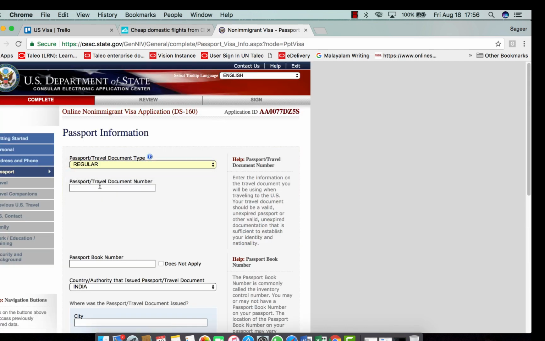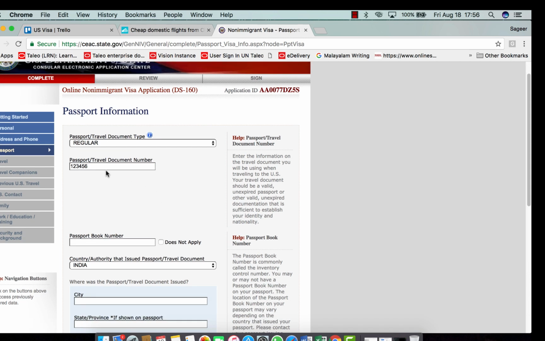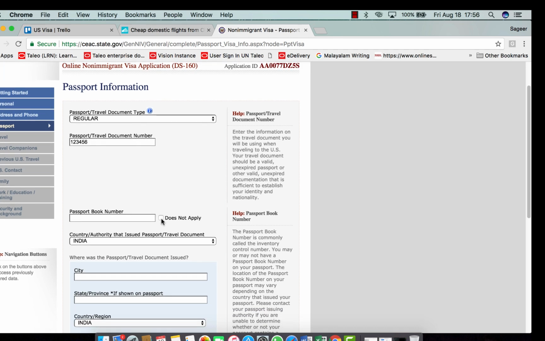Your passport type and your passport number. Make sure, if you have multiple passports, old ones and new ones, that you put the new one. This is exactly the passport number they will be verifying on your interview and on your finger scanning. So do not enter the old passport number. We don't have the second passport book number, something that we don't have.